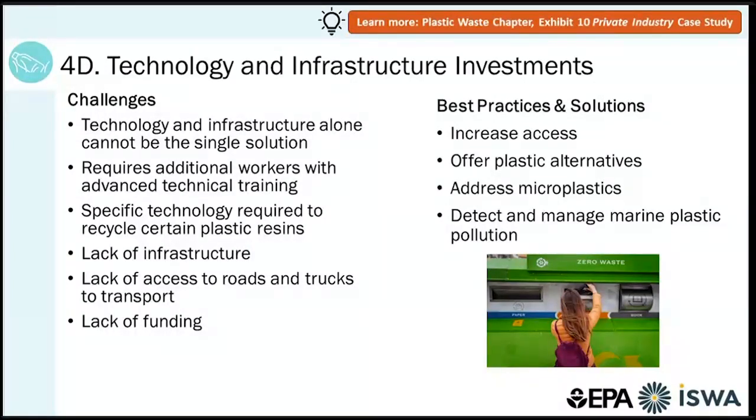Many residents, especially in small jurisdictions, do not have access to regular recycling infrastructure. Without access to recycling infrastructure, plastic may be mismanaged, littered, or landfilled. Lack of access to roads and trucks to transport recycled materials also presents a challenge to collecting and recycling plastic. And funding for new locally appropriate technologies and infrastructure is also a significant challenge that cities face when trying to address plastic waste.